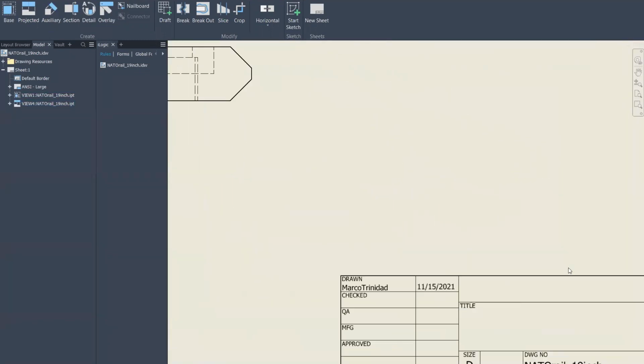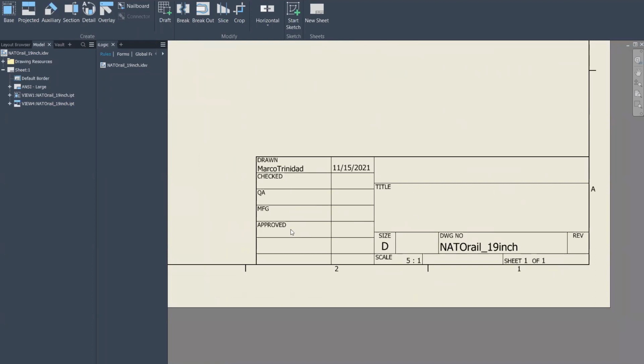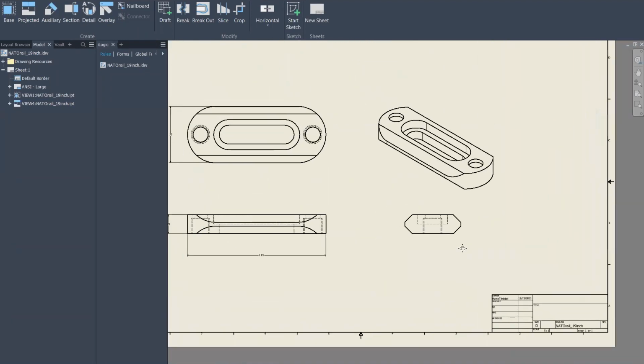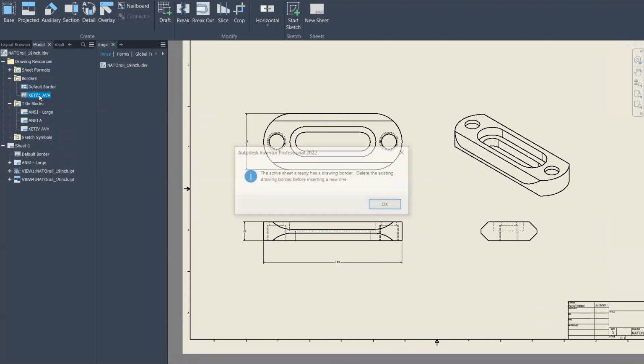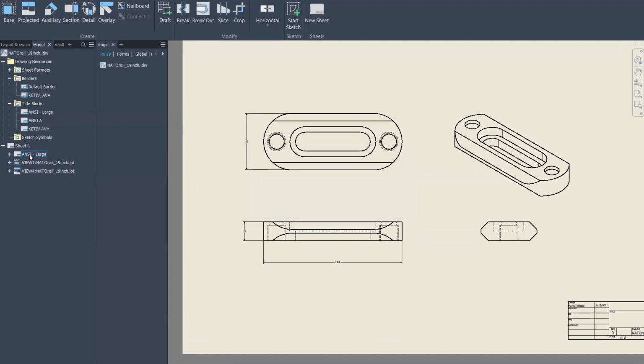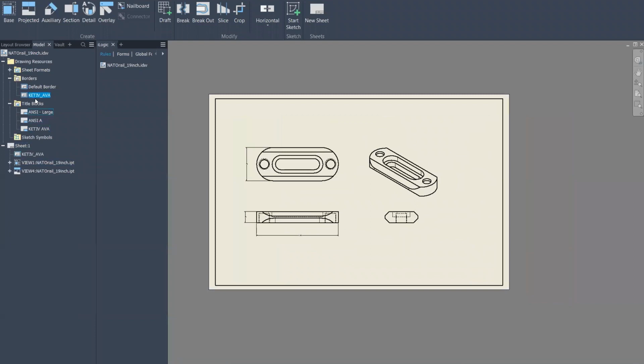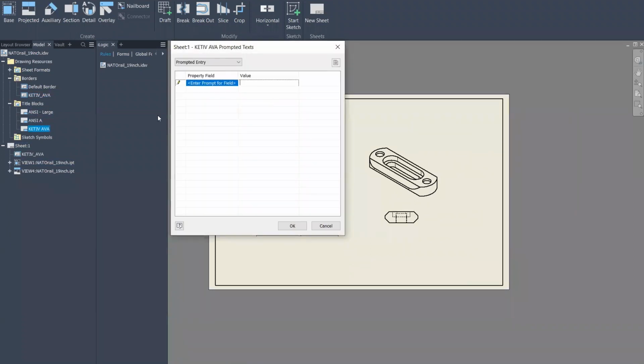Okay, so here I have these just default template. And you can see that if I go to my resources, it transferred in my own custom one. I will delete this one and delete the border and the title block. I will go ahead, add in the border and my new one and add in the title block. You can see that my prompted entry came in.